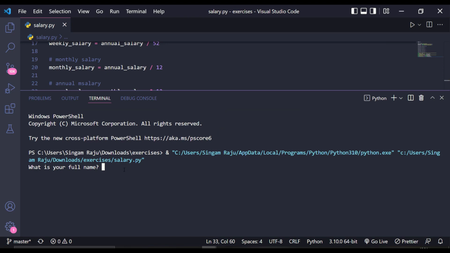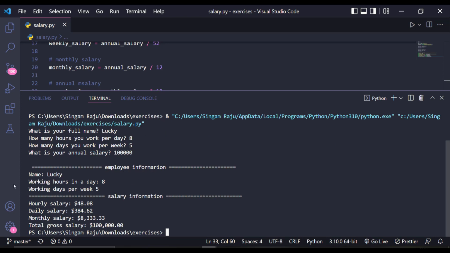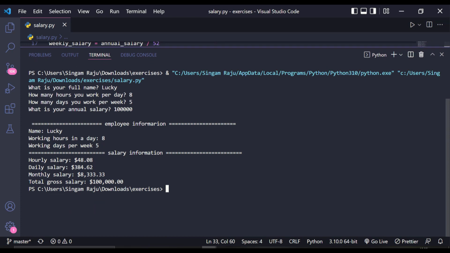Okay, for example, my name is Lucky. I work 8 hours, 5 days. For example, 1 lakh. Yeah, name is Lucky. Working hours 8, working days 5. Okay, $48, $384 daily, and per hour I earn $48. No, I don't earn $48 really. This is just demo data. So monthly salary is 8,000 something dollars, and total gross salary is 1 lakh. So this is how we actually worked on salary calculator.